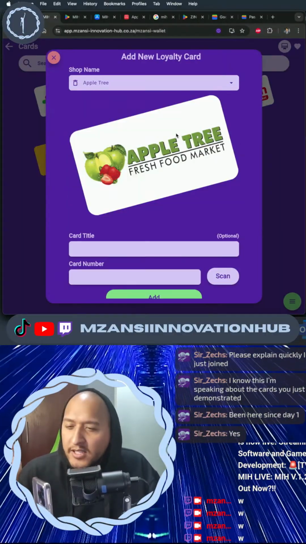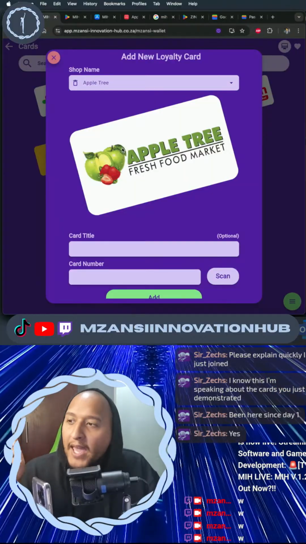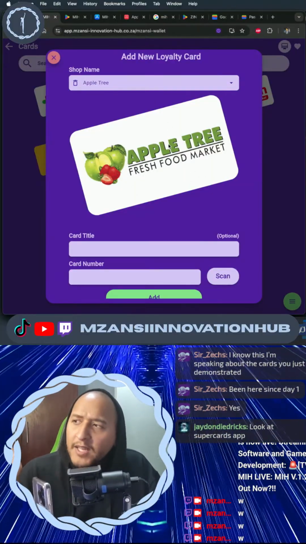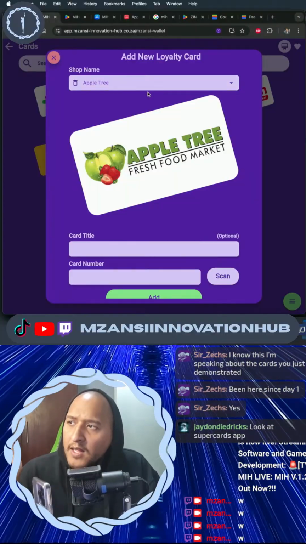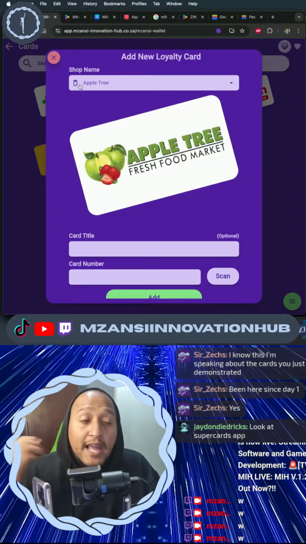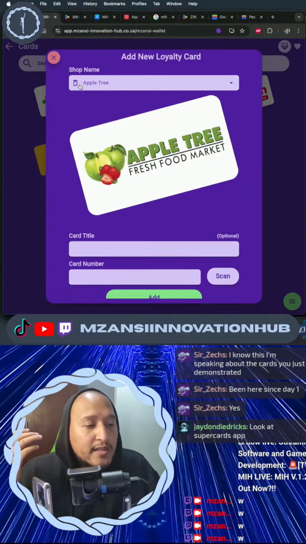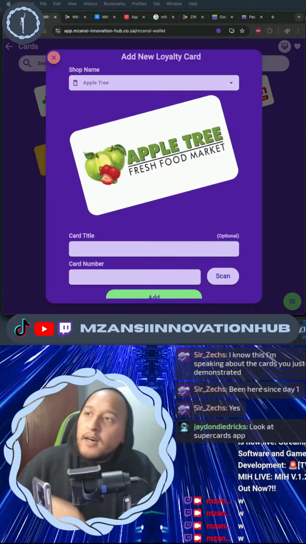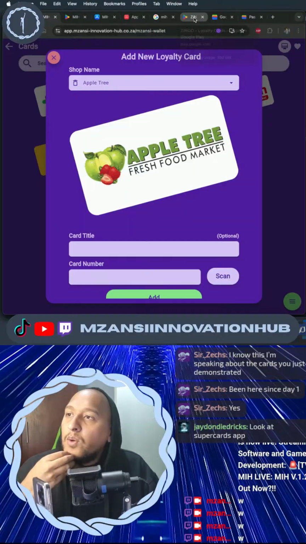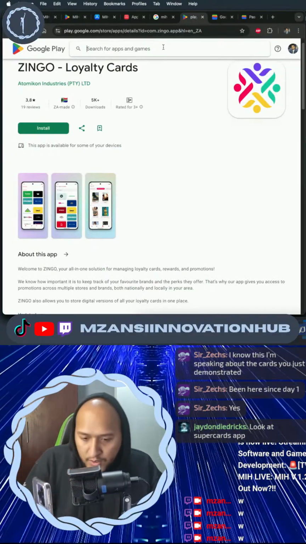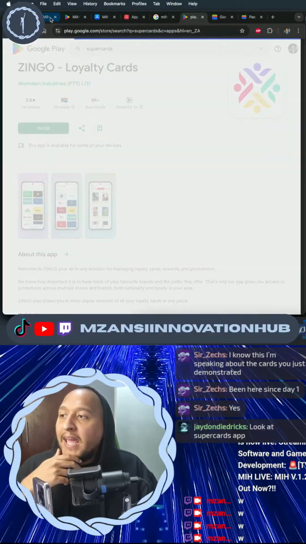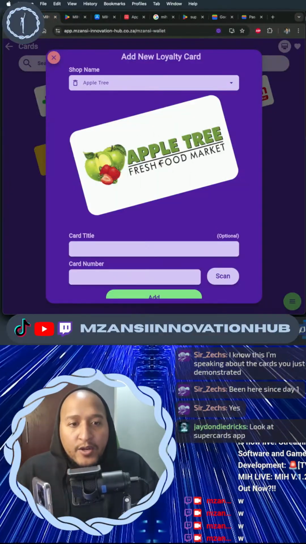So you can't add a custom card over here. And when you click on it, this is just an image that lives inside MIH. It's just an image that's linked to this card name. But if someone says, like Jay was mentioning, we want to look at the Supercards app, or say for example we want to look at adding Walmart to the Mzansi wallet, our current implementation is we'll have to create a brand new image like this and add it to the wallet.